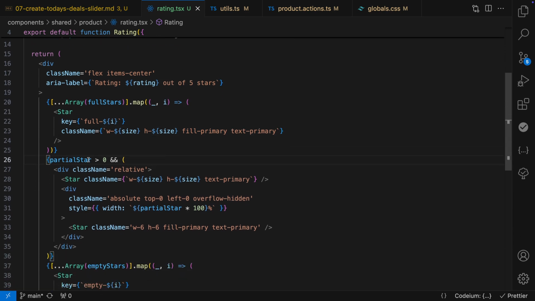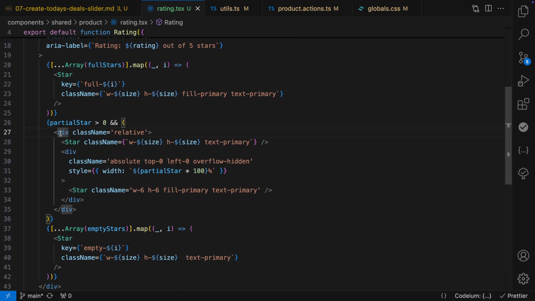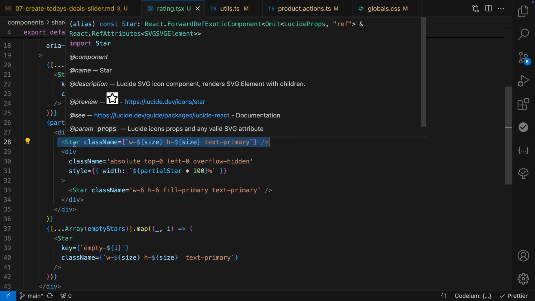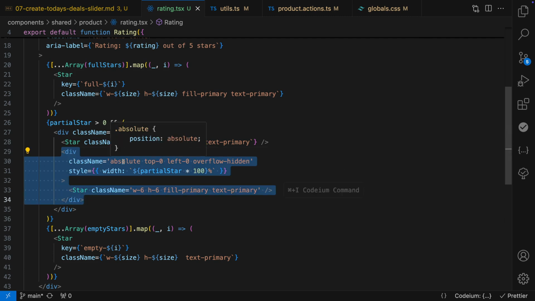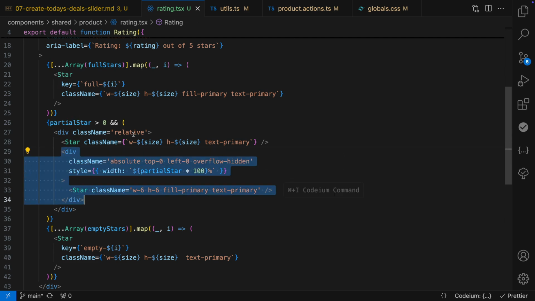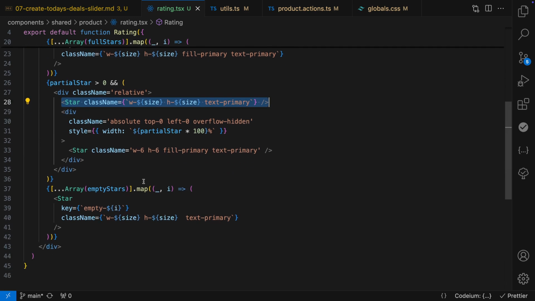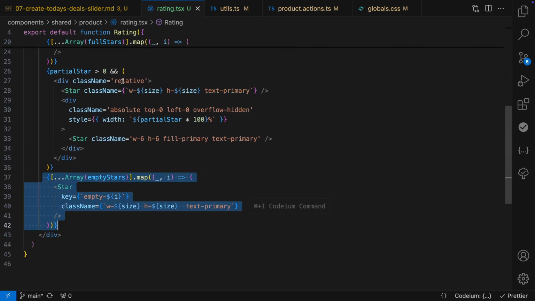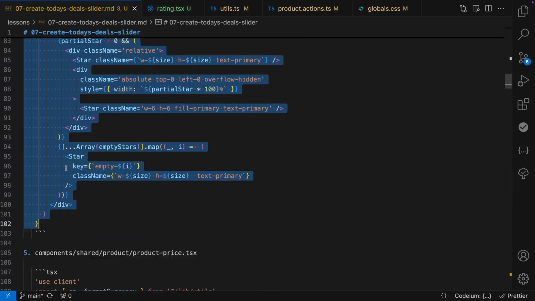If partial stars is greater than 0, then render star like this. Render star, but it's empty star because it doesn't have fill primary. And right after this, render another div, set it to absolute to overlay on this star icon, and based on the partial star, change the width of full star over this empty star. At the end, render all empty stars. Save it. Go for next step.